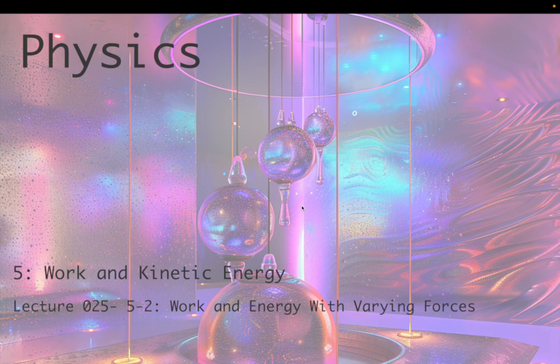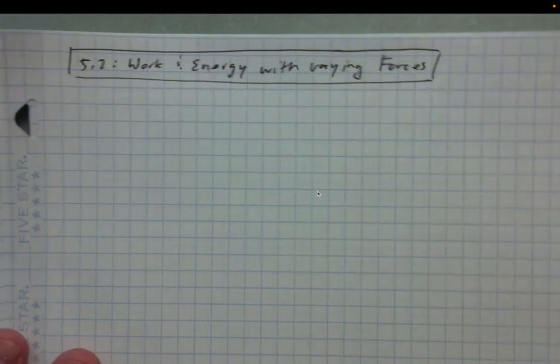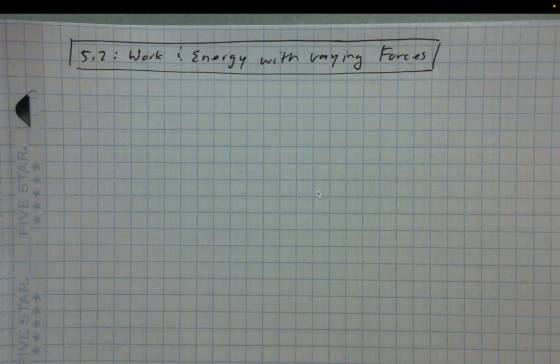And in this section, we're going to continue with our discussion of work and energy. And we're going to specifically look at how to handle work where the forces involved are not constant, so varying. So let's go ahead and jump into it. We'll call this section 5.2 work and energy with varying forces.